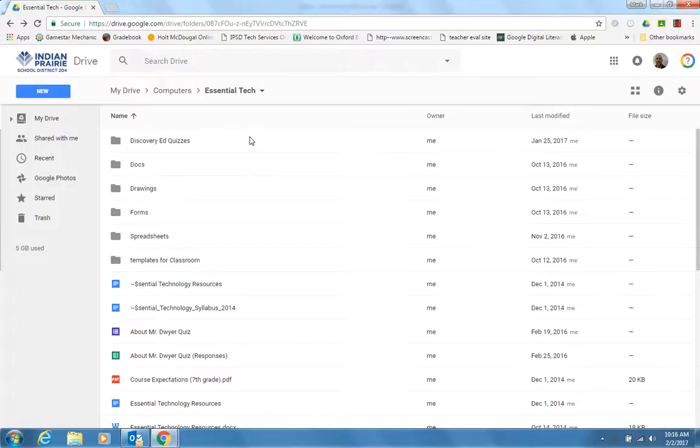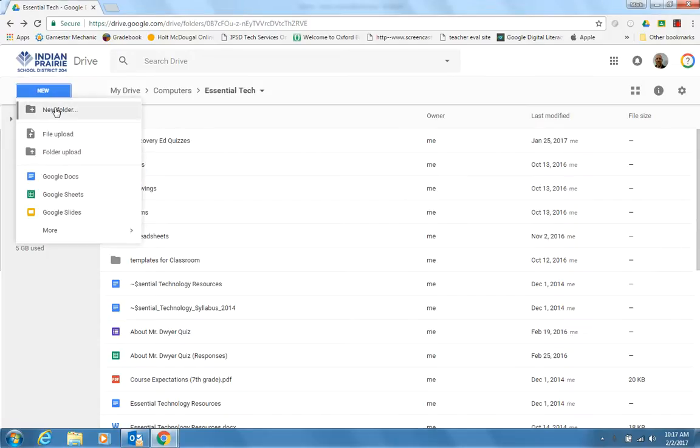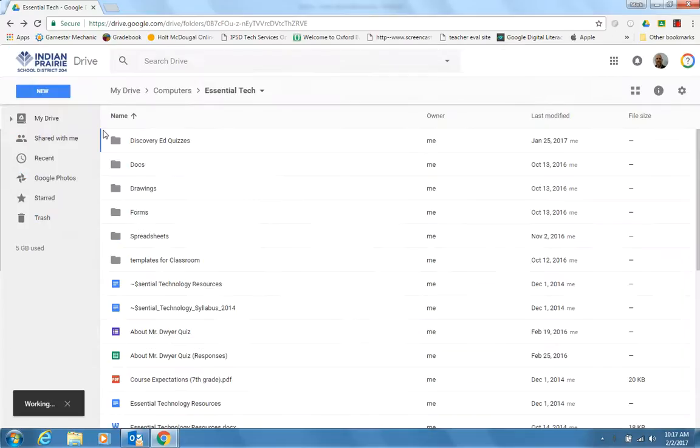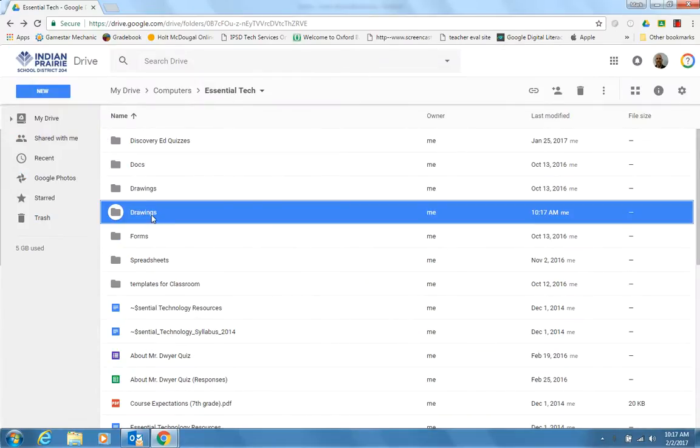Hello class, for this assignment we are going to use Google Drawing Tools to create an American flag using many tools and techniques that will be useful for you in your future applications. So the first thing we're going to do is in your Essential Tech folder, create a Drawings folder if you have not already. Again, to do that you click Create New Folder, type Drawings, hit enter. It will create a new folder for you.